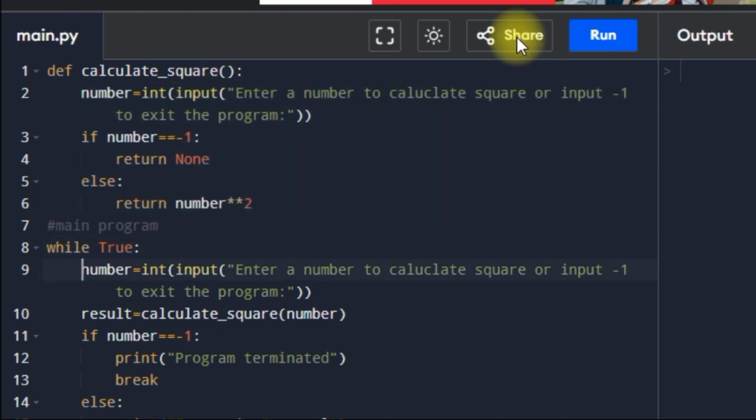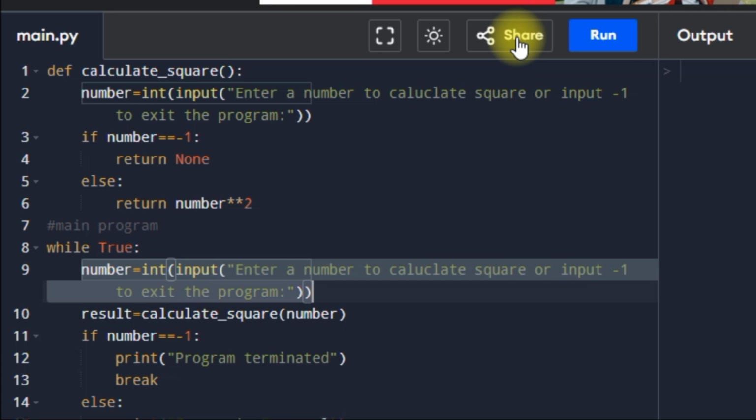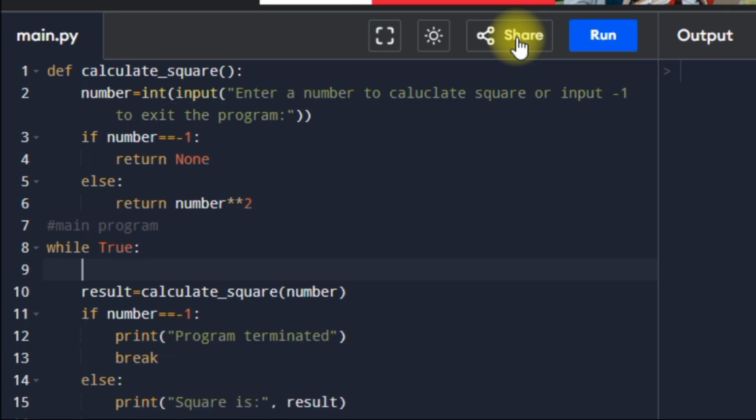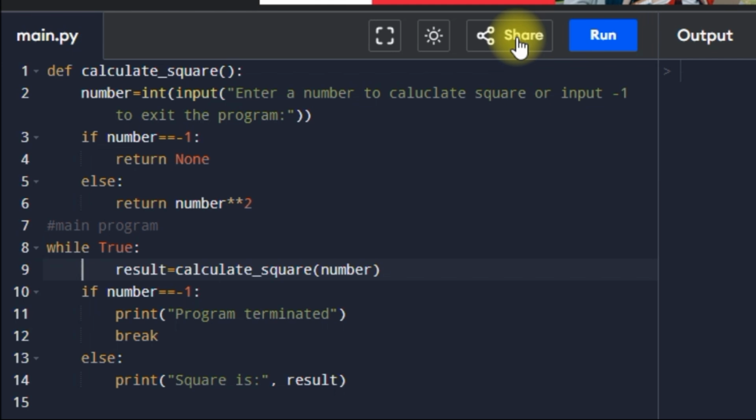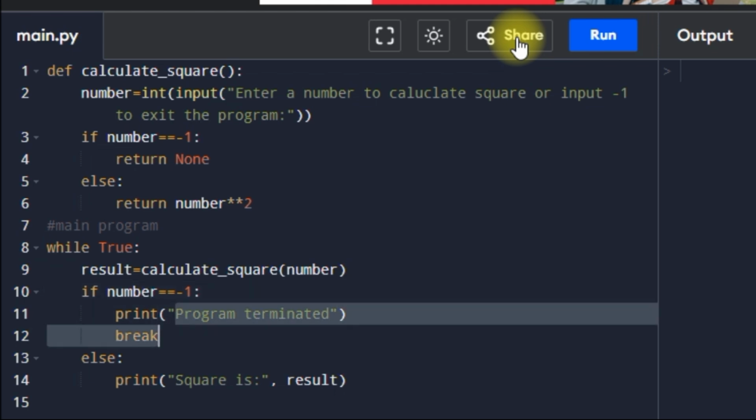Okay, so the next thing is, in the main program we delete the input because we already have taken the input inside the function, so it remains the same. We call the function in the main program. Now in the main program we say that if user inputs -1, then we will display program terminated. Here our program will be terminated.